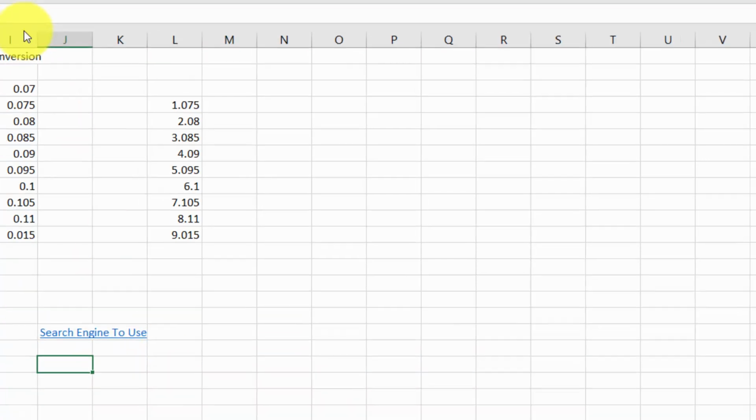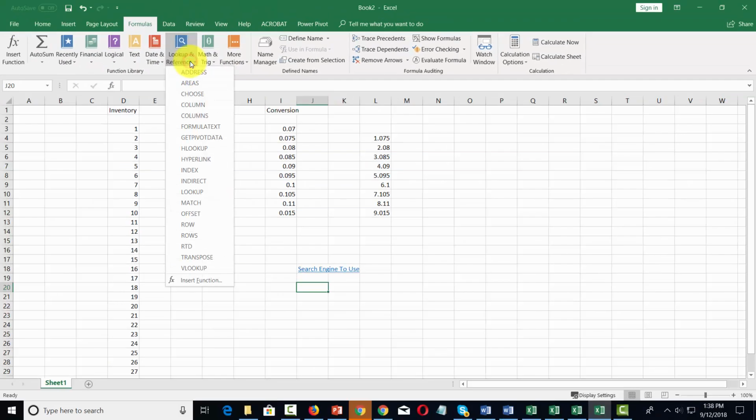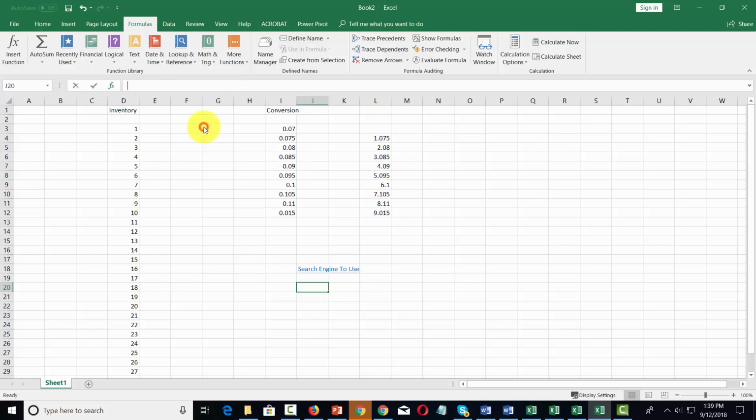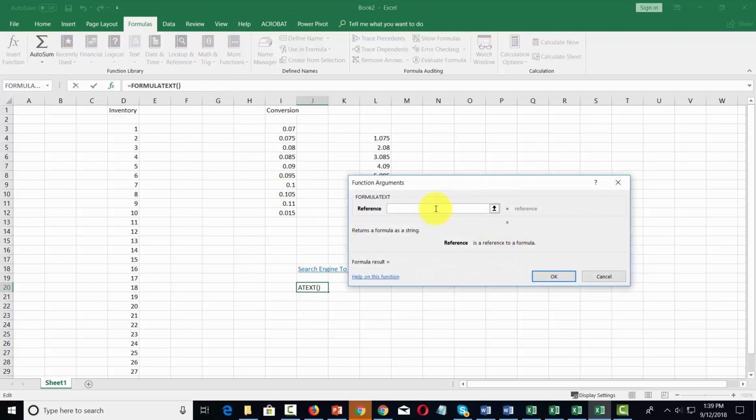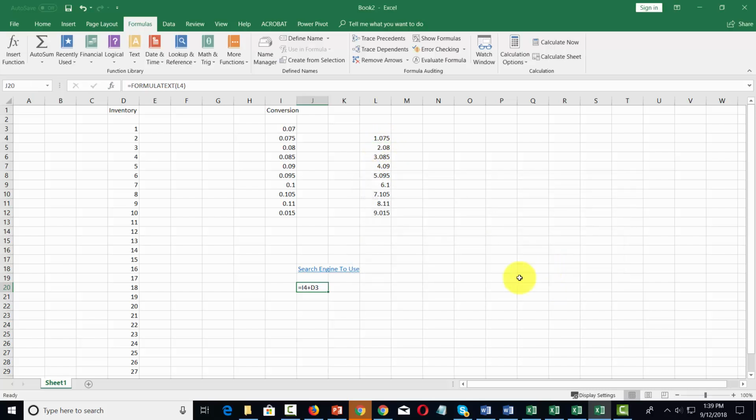What you're also likely to use inside of the lookup area will be your formula text. If you're trying to determine the makeup of a particular formula, what you can do is write in formula text. You can then enter the cell where you want to note where the formula is, and then you can click OK. That will then give you the formula, and as you can see here, this is the same formula that you'll find in this area.